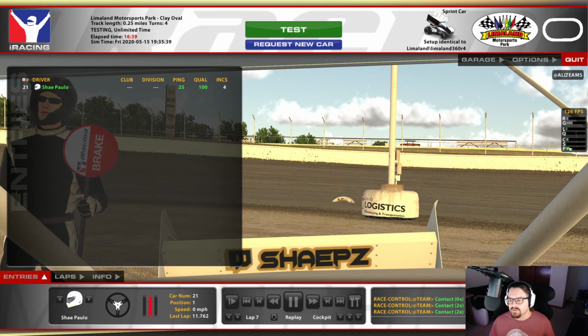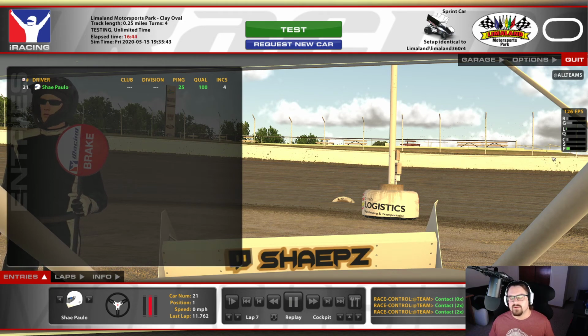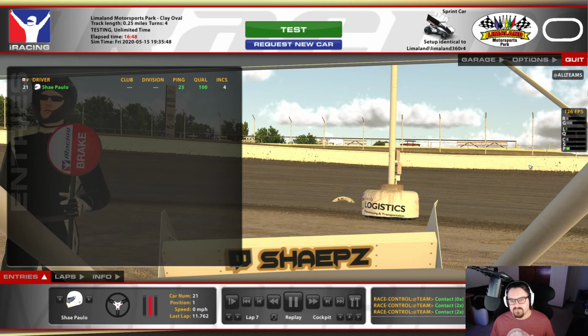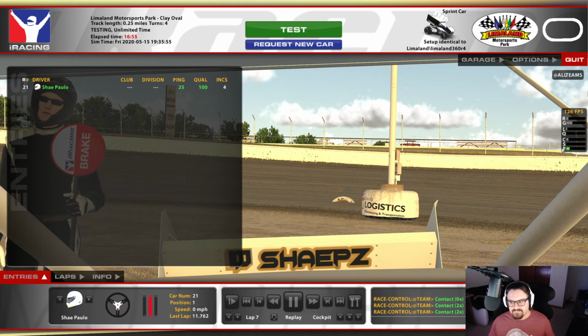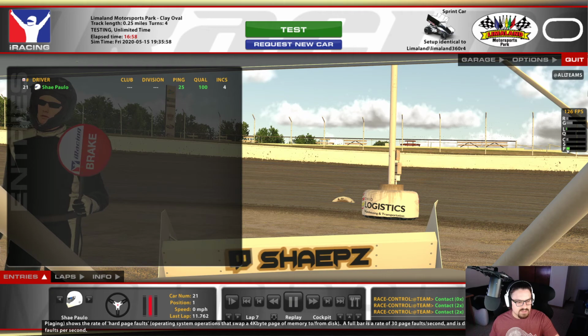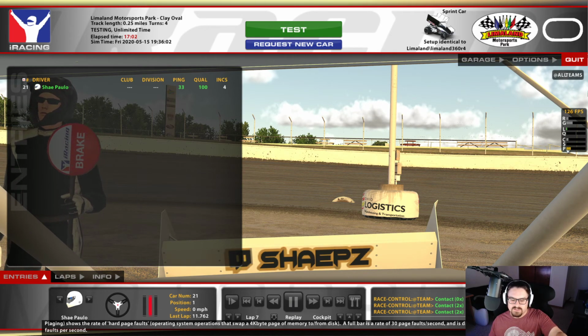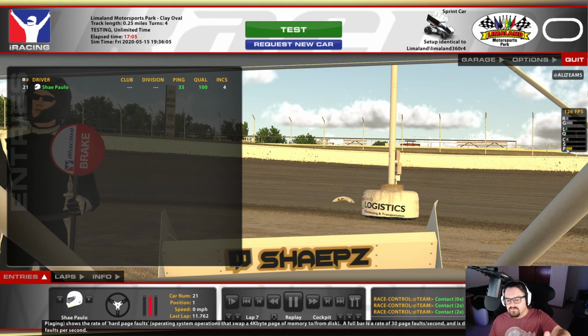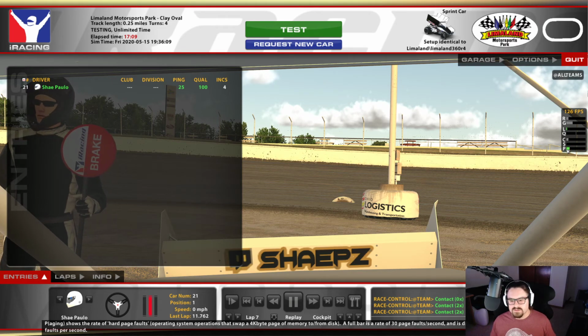And then P is page fault. So you can see mine bouncing up to yellow every once in a while. That's because I'm recording, and I'm recording at pretty high settings. So a lot of my RAM and my resources on my computer are getting used by OBS. So I get a little bit of page fault issues when I'm streaming. It shows you here at the bottom, page shows the rate of hard page faults, operating system operations that swap a 4K byte page of memory to and from the disk.